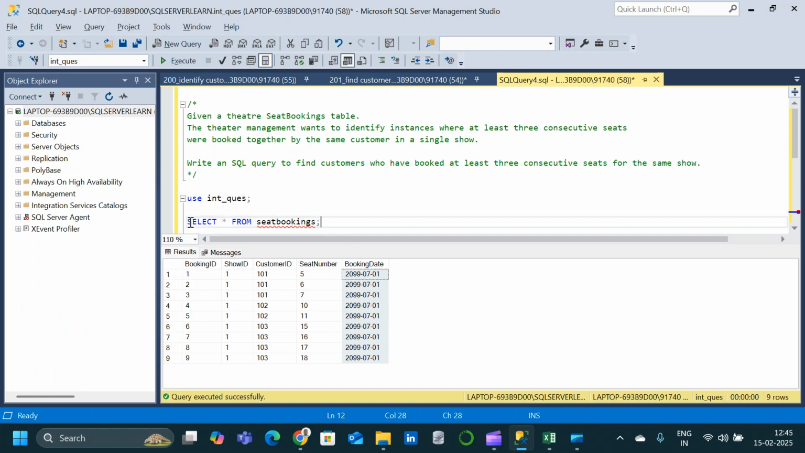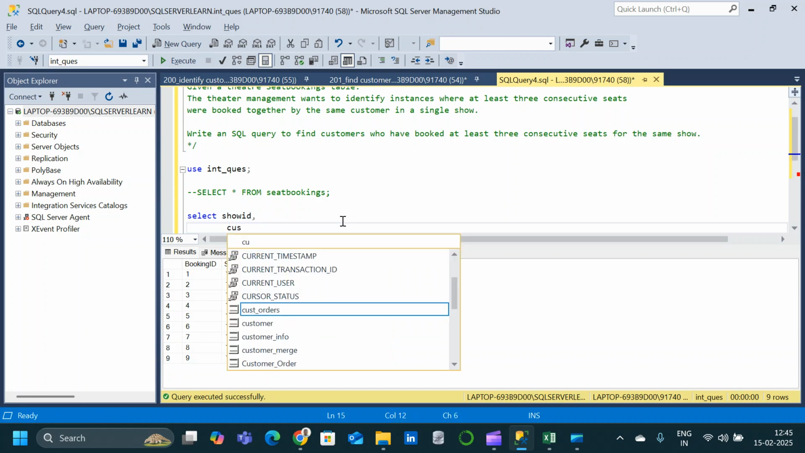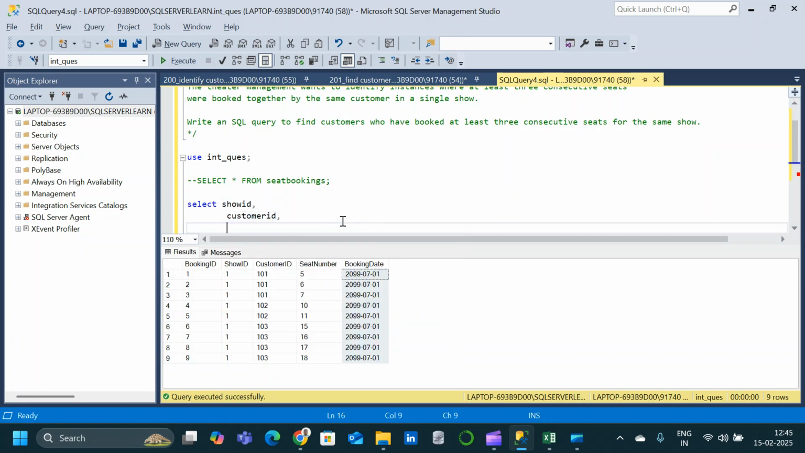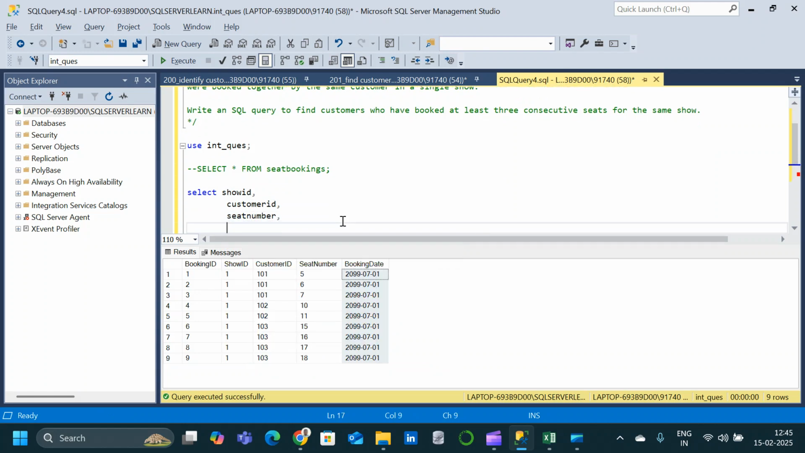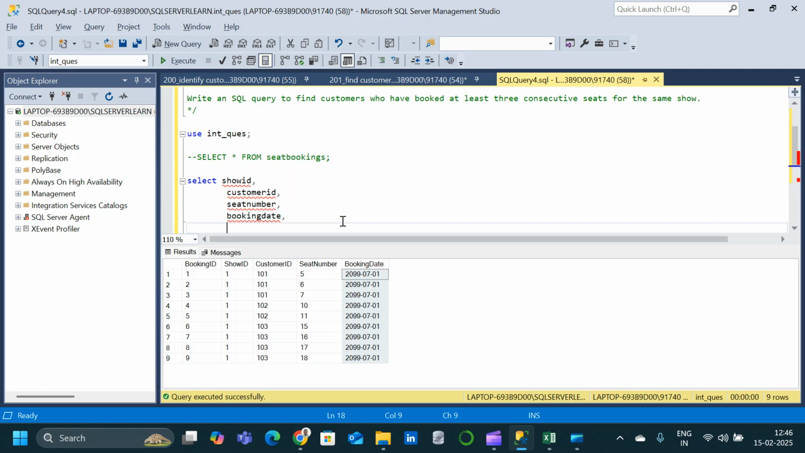Now we will start with select clause and we will select all the required columns. Select. Now the first column which we require will be the show ID. Now the second column will be customer ID. Third column will be seat number. Fourth column will be booking date. Now we are going to make use of the window function to identify the next 2 seats corresponding to a particular record.